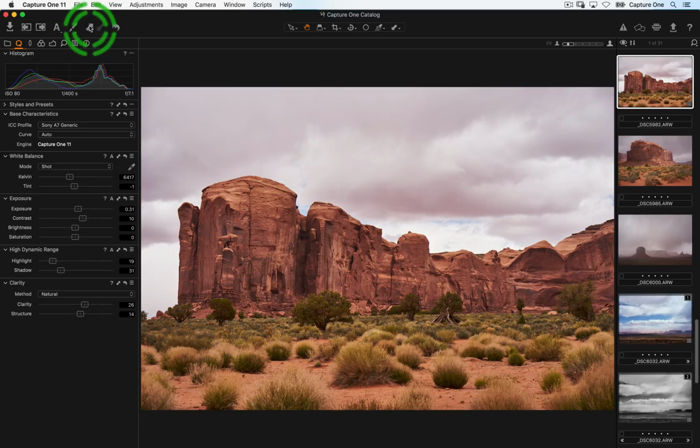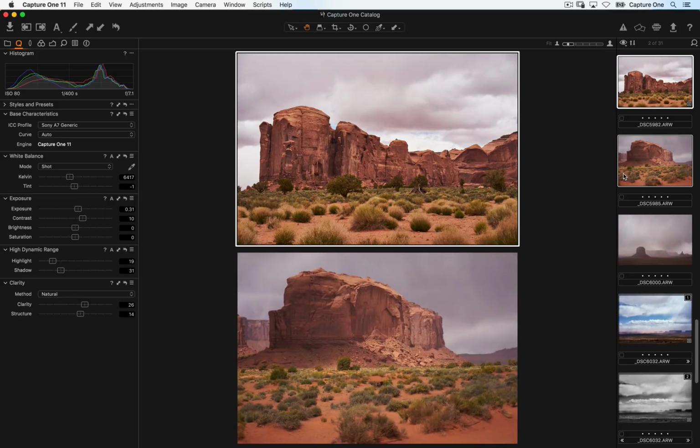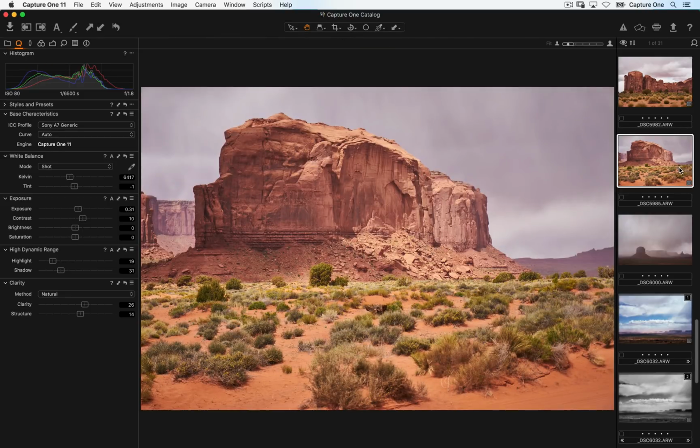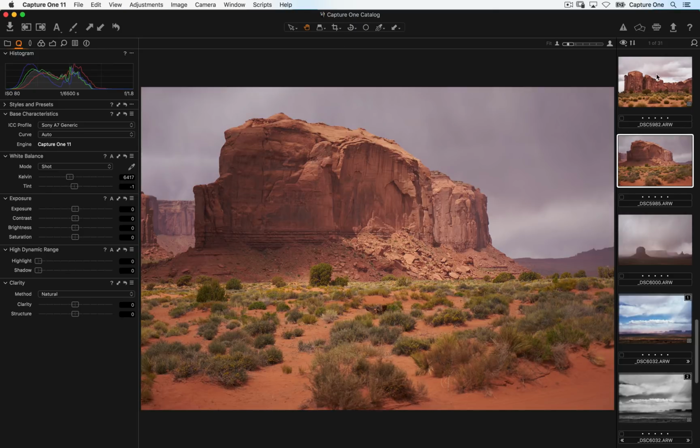Just press the copy icon on the toolbar, select the images that you want to apply to, and then just press the apply button like so. Job done. So that copies everything from one image to another. So I'm going to reset this one once more. Let's just reset that. Command R or Control R to reset.